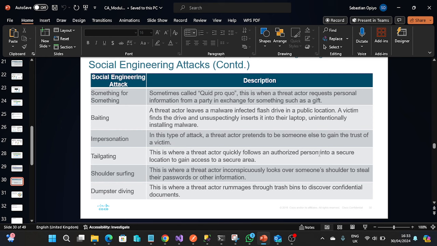We have this sort of attack called something for something, or sometimes called quid pro quo, where a threat actor requests some sort of information from you in exchange for something. They're willing to give you something so as to get a certain piece of information. We have baiting, we have impersonation, we have tailgating, of course, shoulder surfing and dumpster diving. And I think you can go through those.